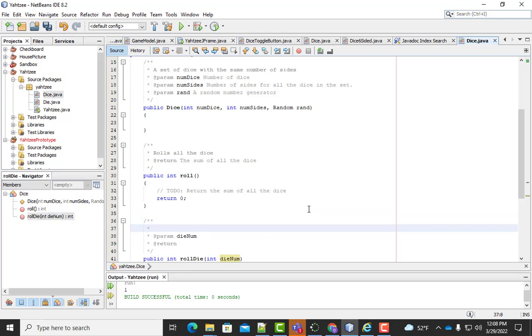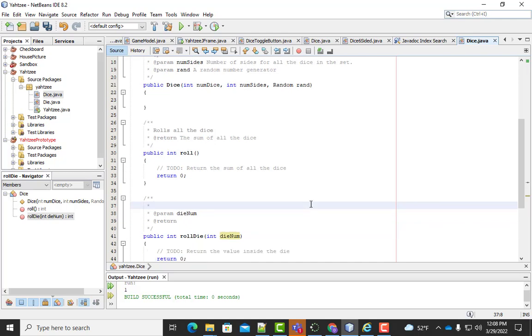All right. And then what does roll die do? We have to be careful here. Rolls the die with the what? Is that a singular die? Yeah, so rolls the die of the die number specified. So we're rolling that single die, and then we pass in that number.